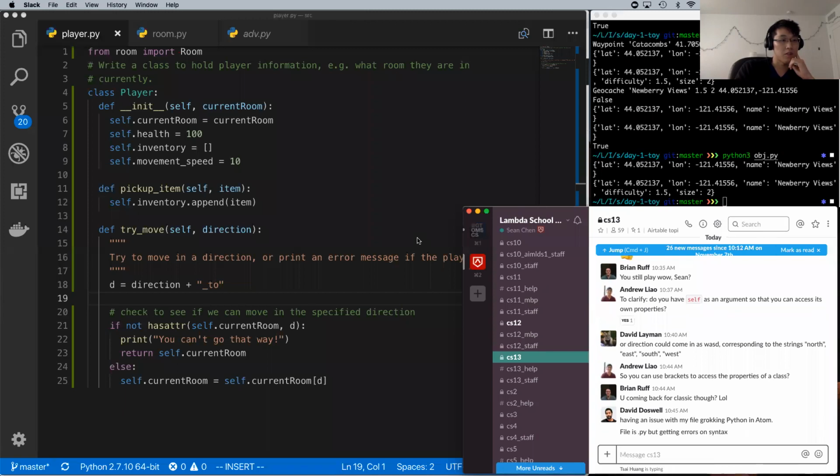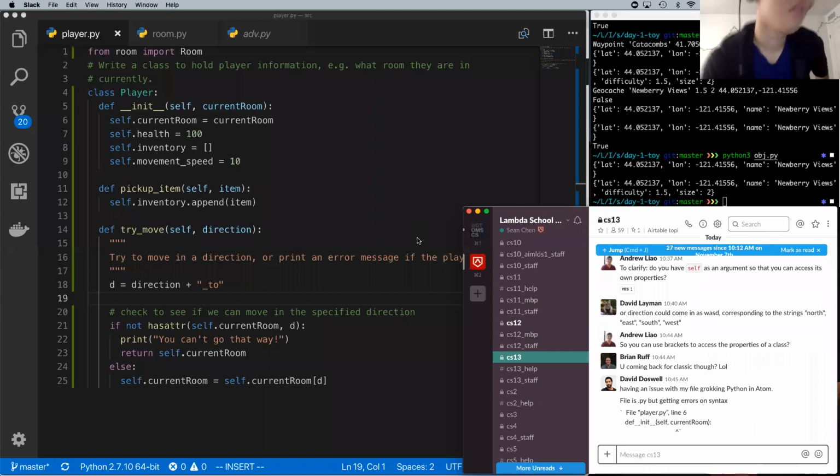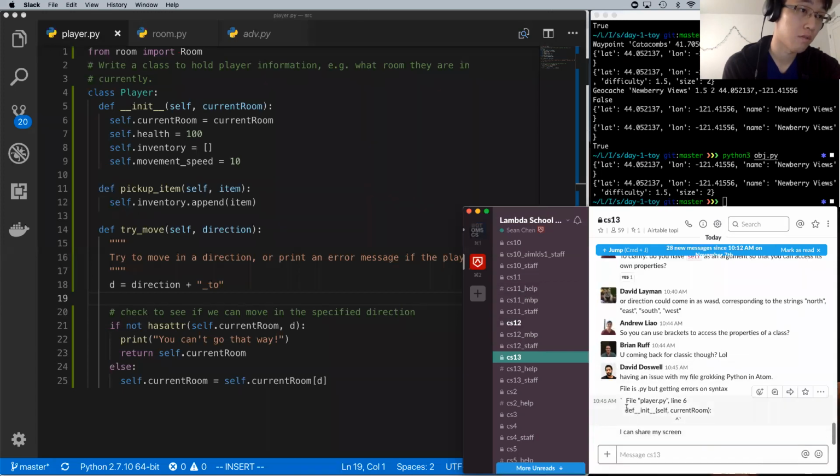Files.py, I'm getting errors on syntax. Okay, what is it telling you is the syntax error? Oh, you're just trying to run this code. Okay. It looks like you don't have... Do you need a space after the def? Because it looks like you just have def straight underscore underscore. I don't know, this looks like one thing that might be an issue.